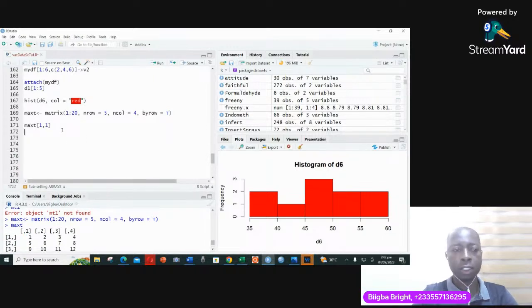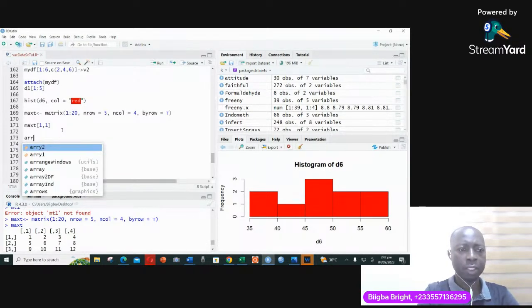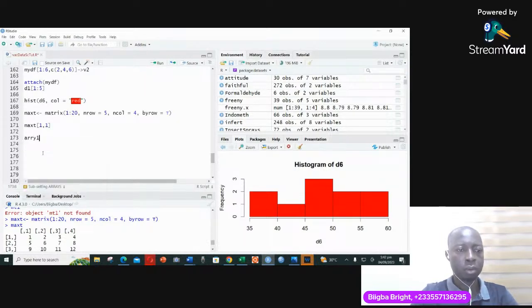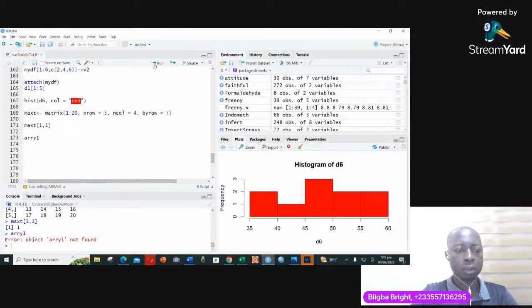Now the last one is the array. Let me create one array and then show you how to subset it. So I have my data array. I don't know if I have an array seated somewhere. Array 1. No, the object is not there. So let me create it. It's not going to be long.